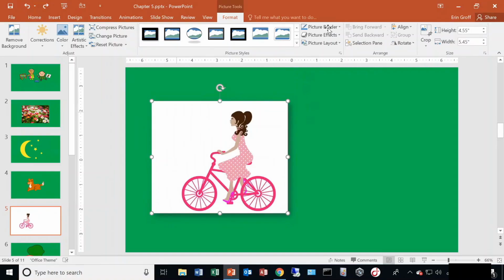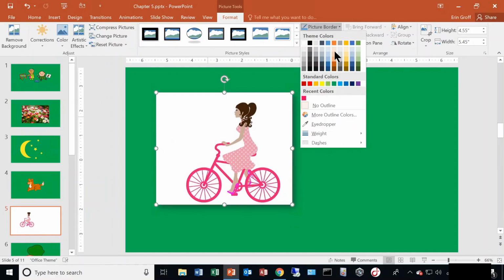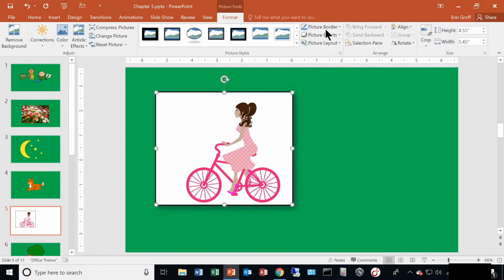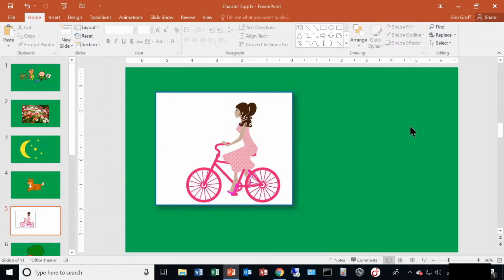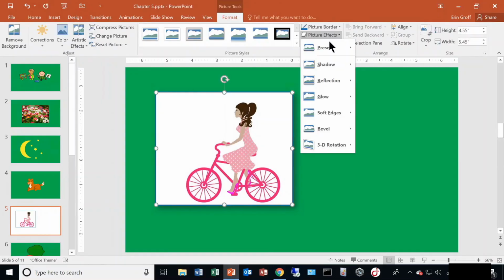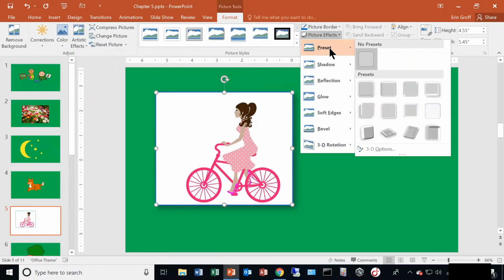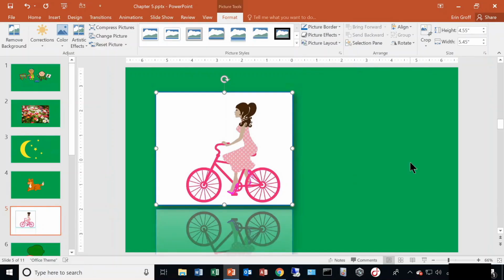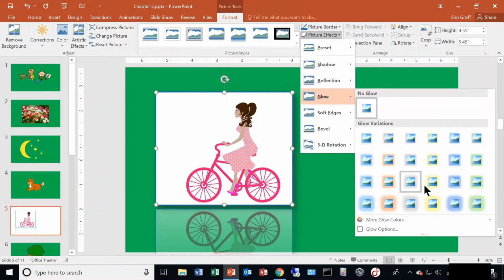You can also add a picture border. Choose your color from your themes or standard colors. Choose how wide you want it to be. You can also add your picture effects, just like we have for our text boxes and text. We have these effects for our images as well. Shadow effects, reflections. We have glows that we can add.